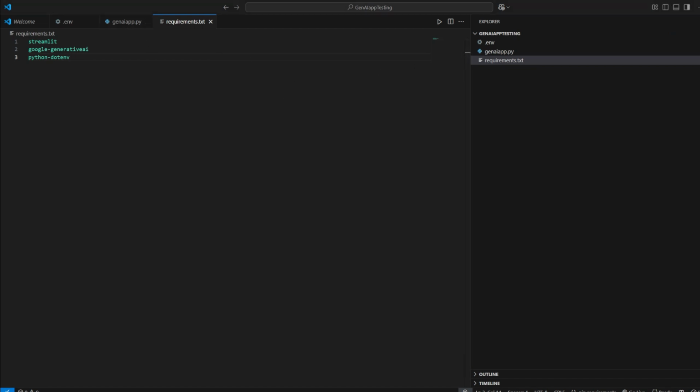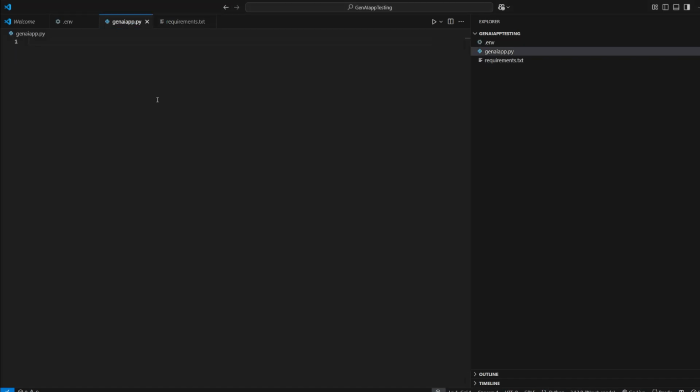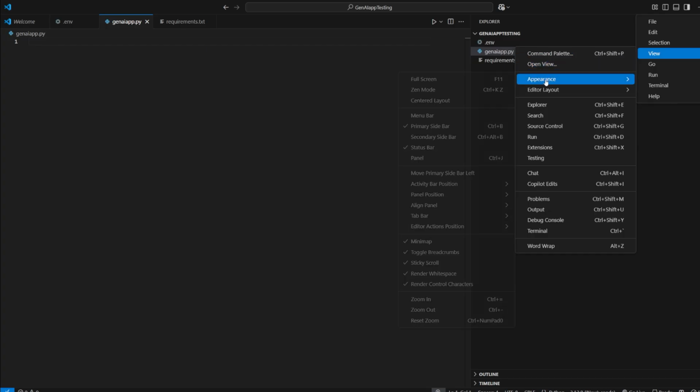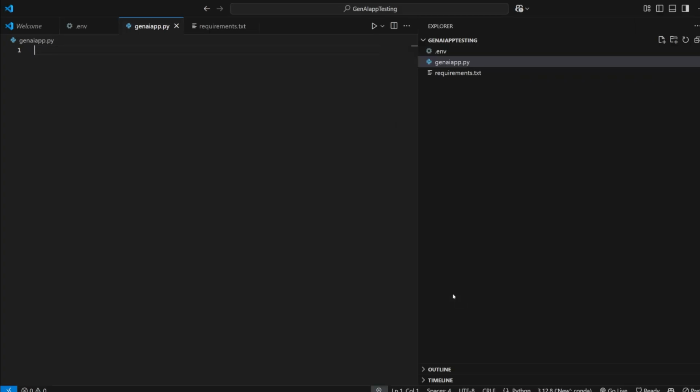And in this app, first of all, we have to load the .env. I don't know if you can see. Let me go to Appearance and zoom in a bit. Okay, I believe you can see that. Please let me know if you are able to see it.